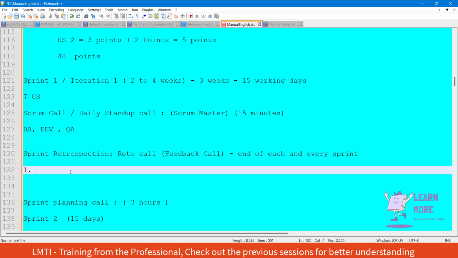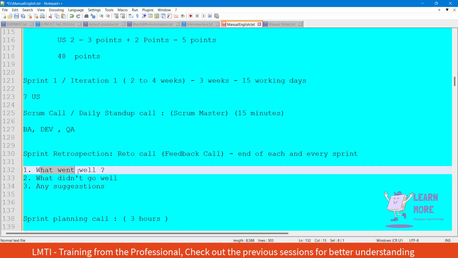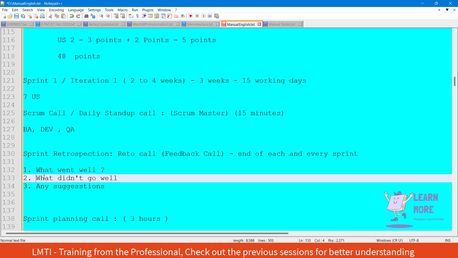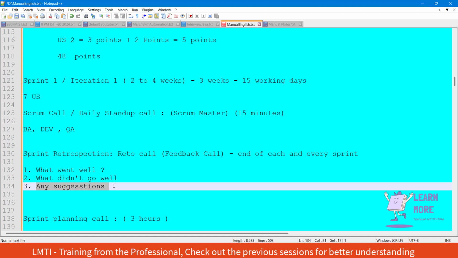Basically, he focuses on three points: what went well, what didn't go well, and whether we have any suggestions for team improvement. We can highlight what went well in the particular sprint, so we can appreciate our team members. And if you feel something is burdening you, you can highlight those challenges here. And if you have any suggestions for the betterment of the team, you can highlight those suggestions.